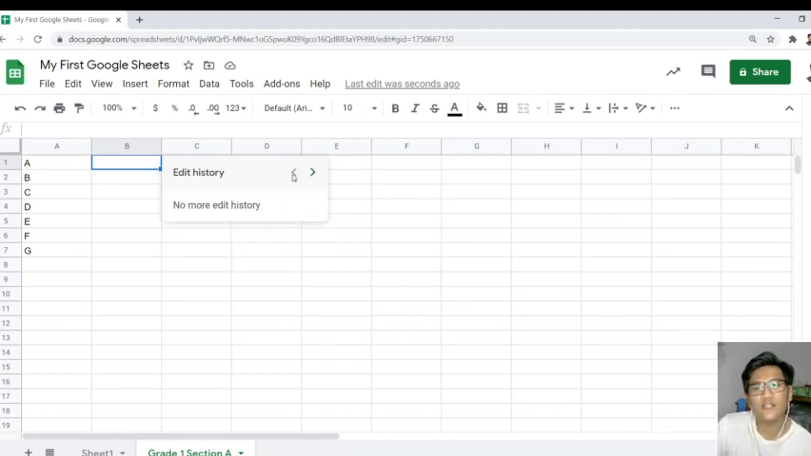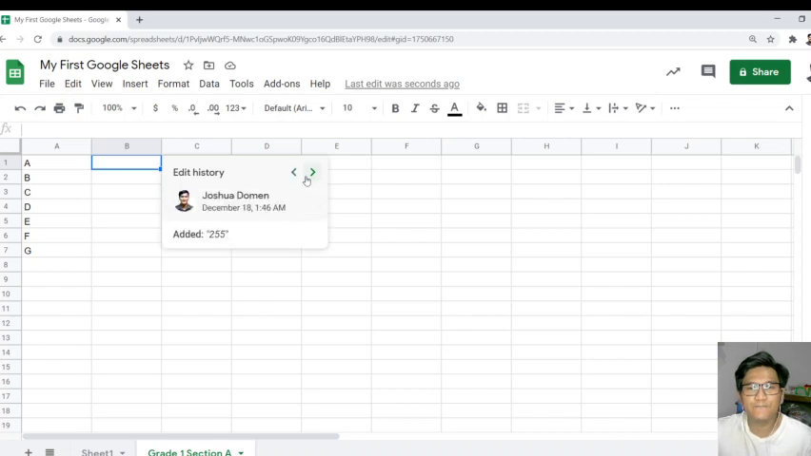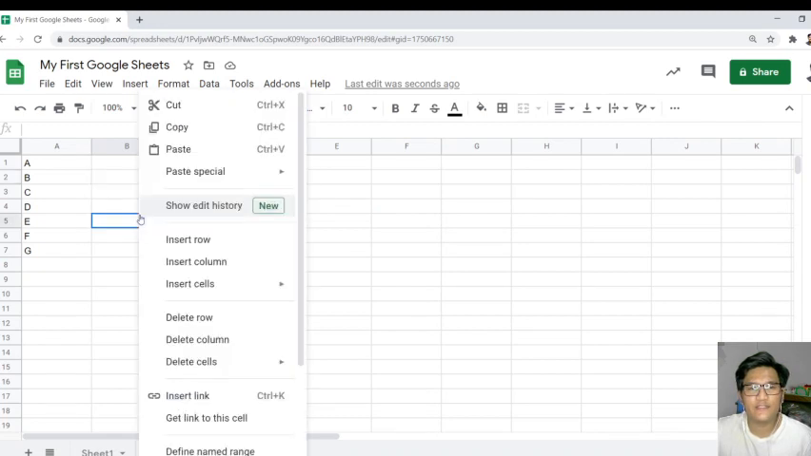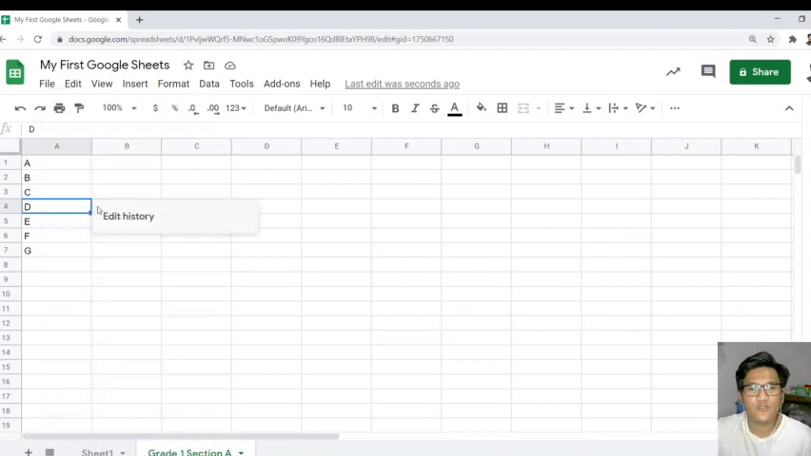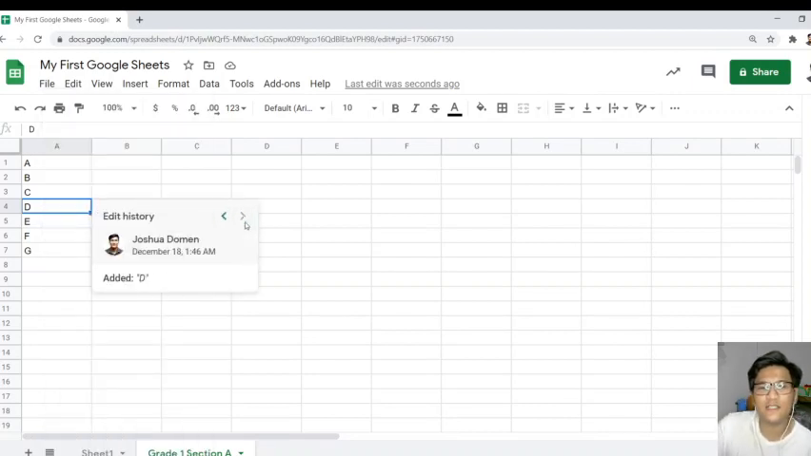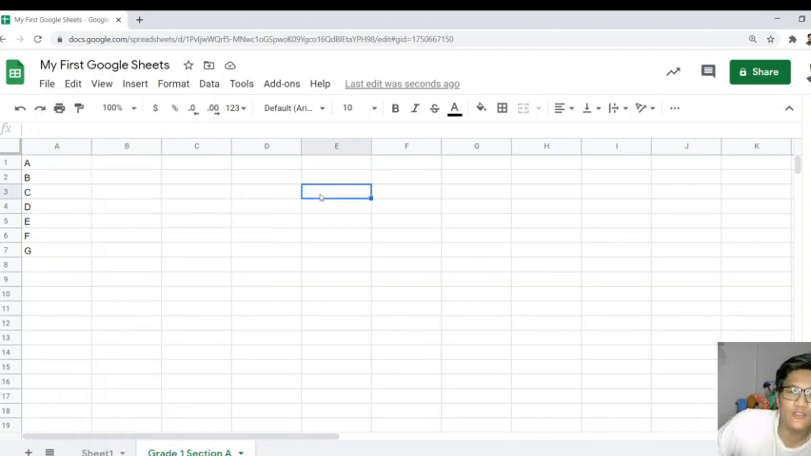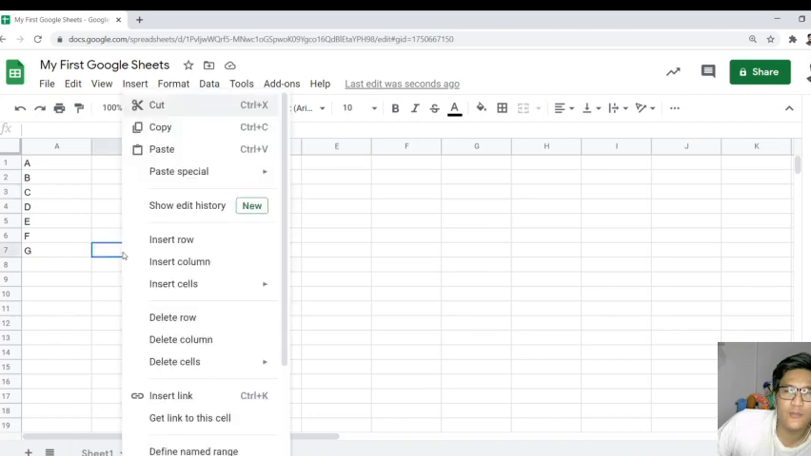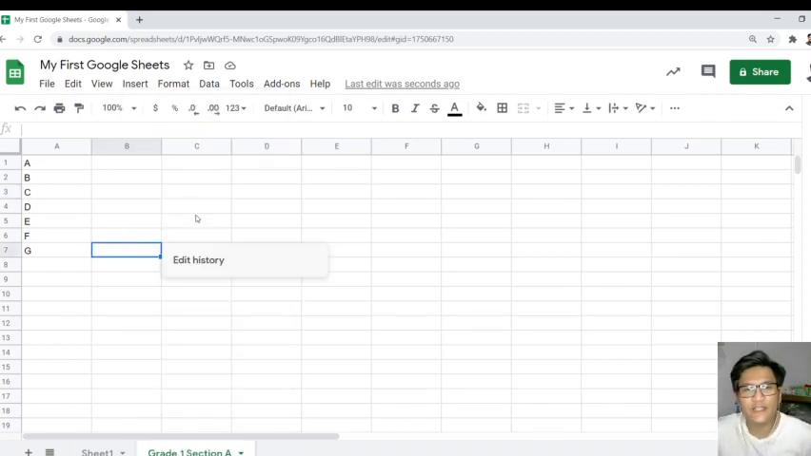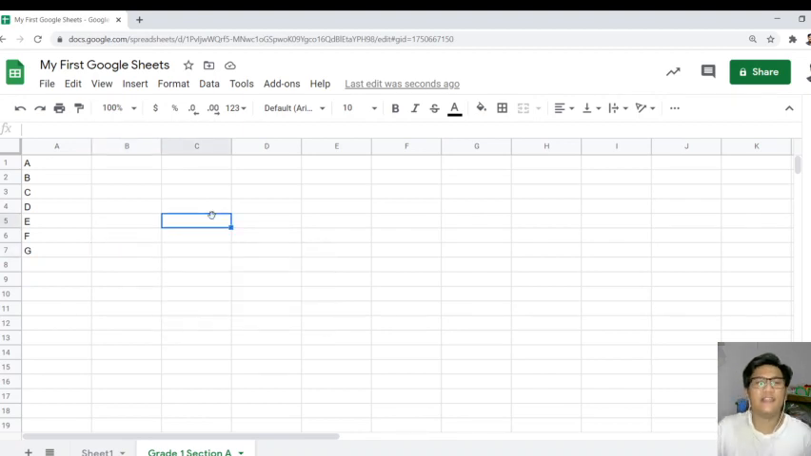So that is actually the best thing that I like about Google Sheets: you can see the history per cell. There is nothing like this in Excel where you can see the history for every cell. You can see that in Google Sheets.